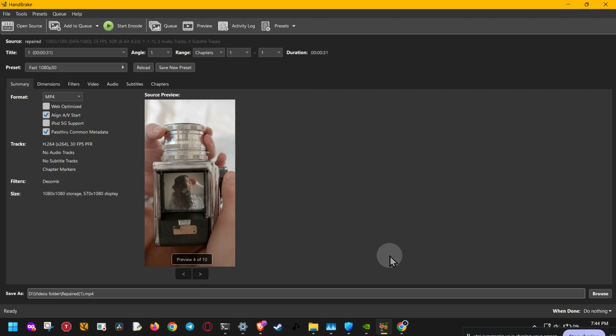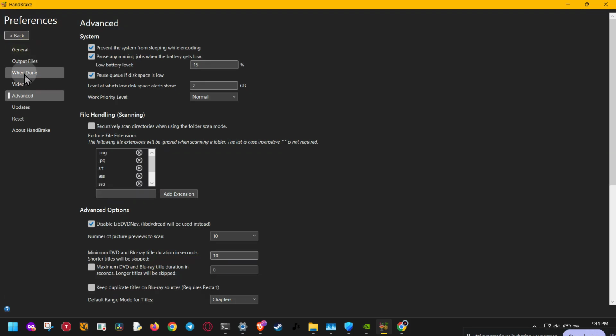The first fix is to change the way HandBrake reads the disk. Open HandBrake, then go to Tools, then Preferences, and look for the advanced settings. If you see the option to disable LibDVDNav and use LibDVDRead instead, turn that on. This is an important step because LibDVDNav is designed to follow DVD menus and navigation structures, but that can become a problem when the disk is protected or poorly authored.